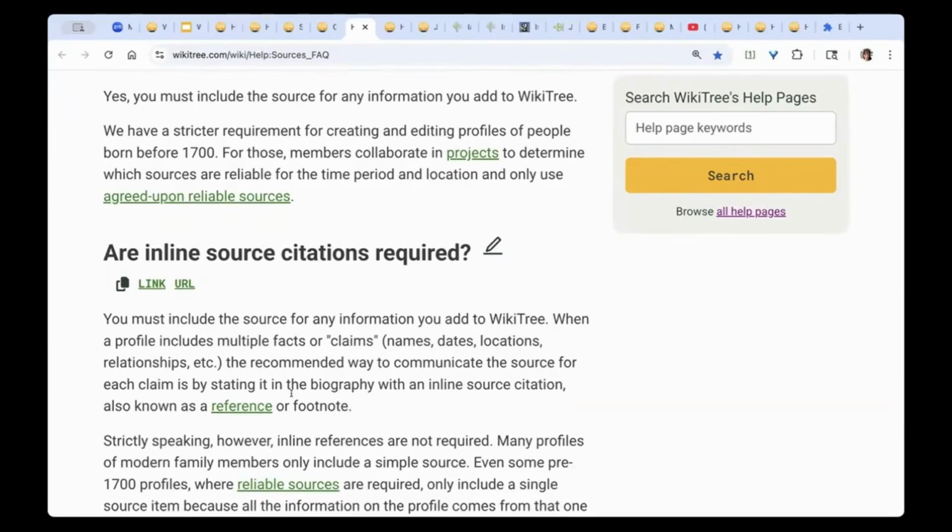For post-1700 profiles, we absolutely want to do the best kind of sourcing that we are able to, but the reason we make it a little more flexible is we want to encourage people to add contemporary people. There are people who are alive who might not be hardcore genealogists who know helpful things, and we want them to be able to contribute as well.